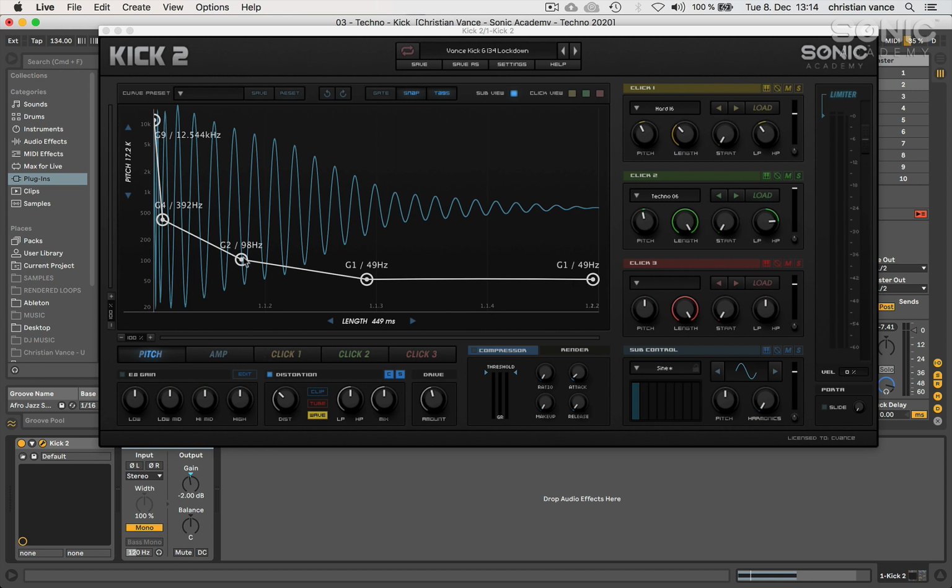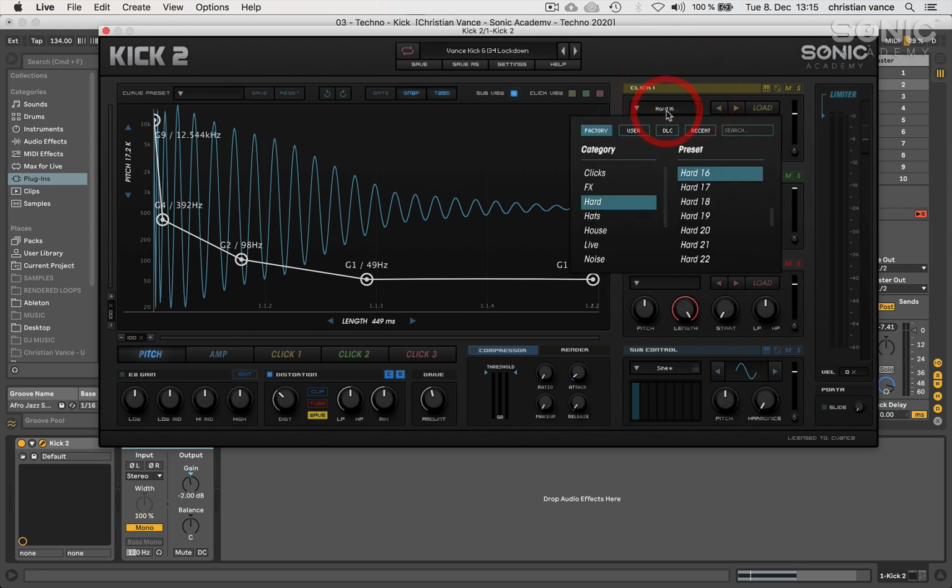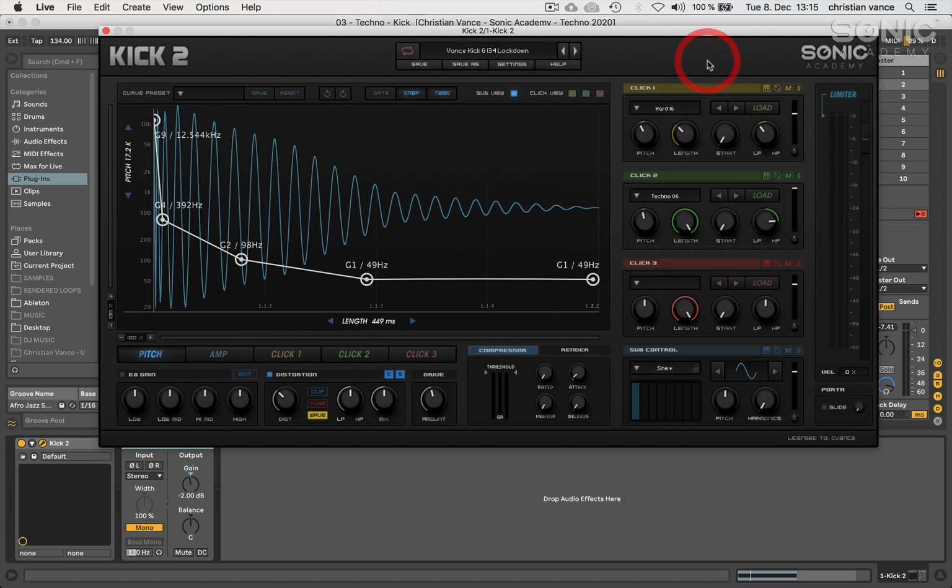We can alter these points to highlight different parts of that wave. But this is a good example of a sine wave with a good thump at the front, and the thump gets its nice little click, as they're called in Kick 2, this little transient thwack part of the kick over here. I've used one here in Kick called Hard 16, and you can scroll through all the different clicks over here. I've chosen this one. We can have a listen to some others.